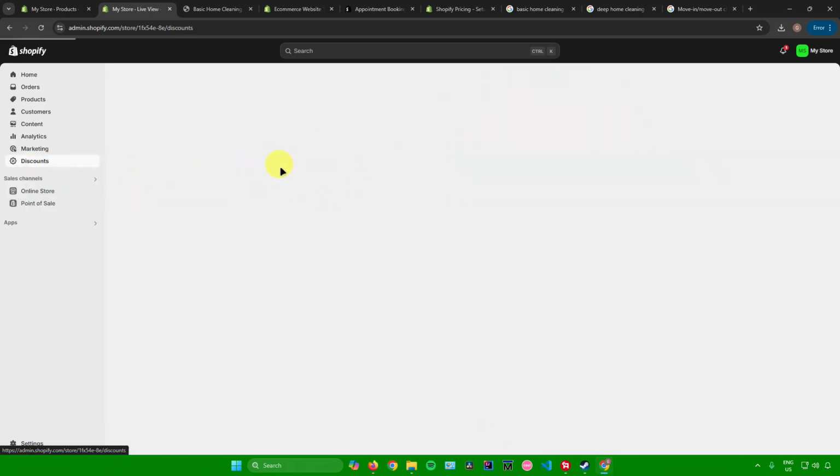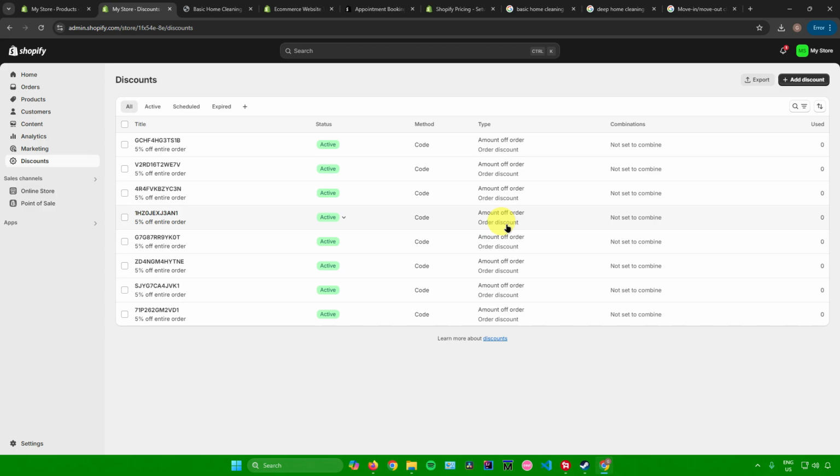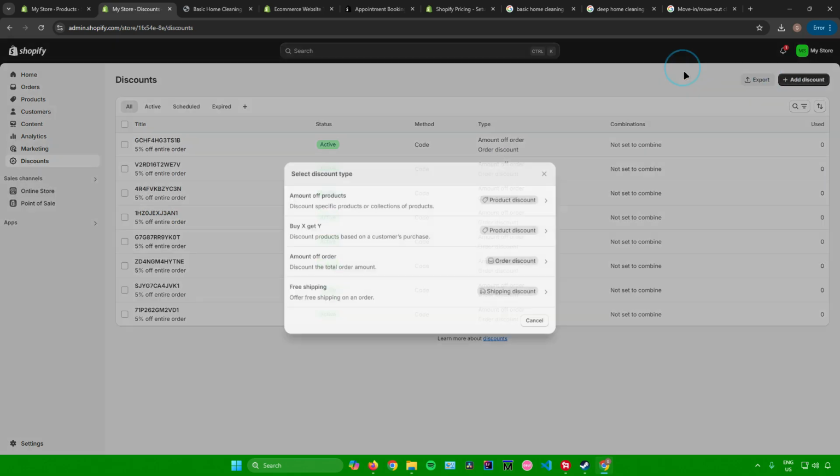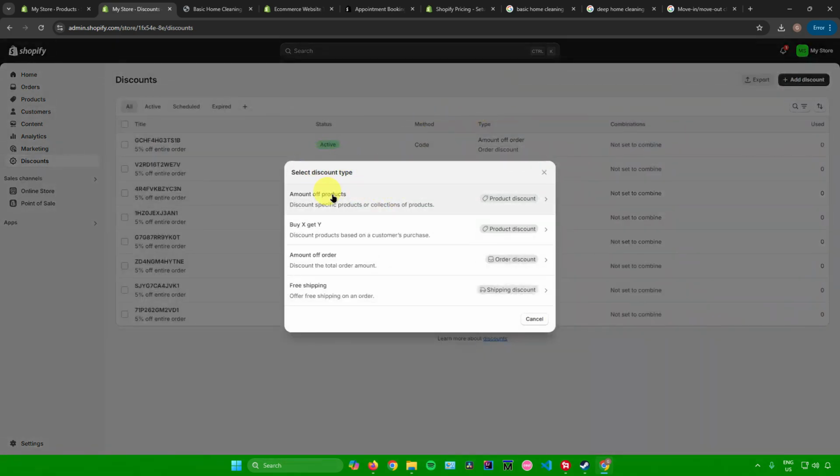Next is we have discounts. So in here, you can create discounts for your services. So to do that, just click on add discount over here, and then just select your discount type. So you can choose amount of products, buy X, get Y, amount of order, free shipping. So feel free to choose on what kind of discount type you want to use.